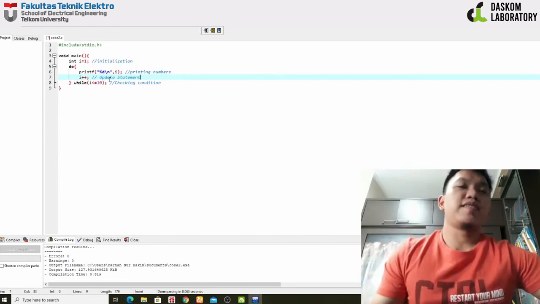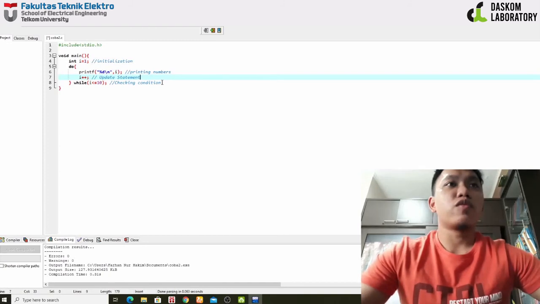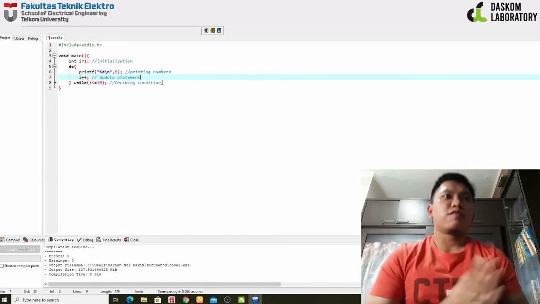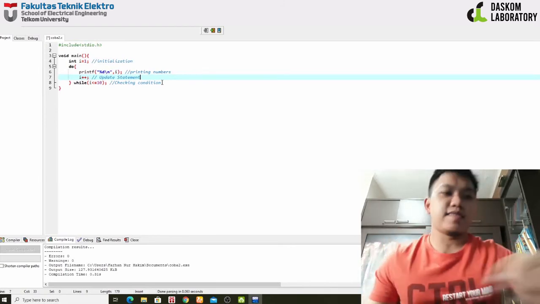It should be in every loop because, in order to work properly, the loop should be fulfilled by the 3 components that I said earlier.